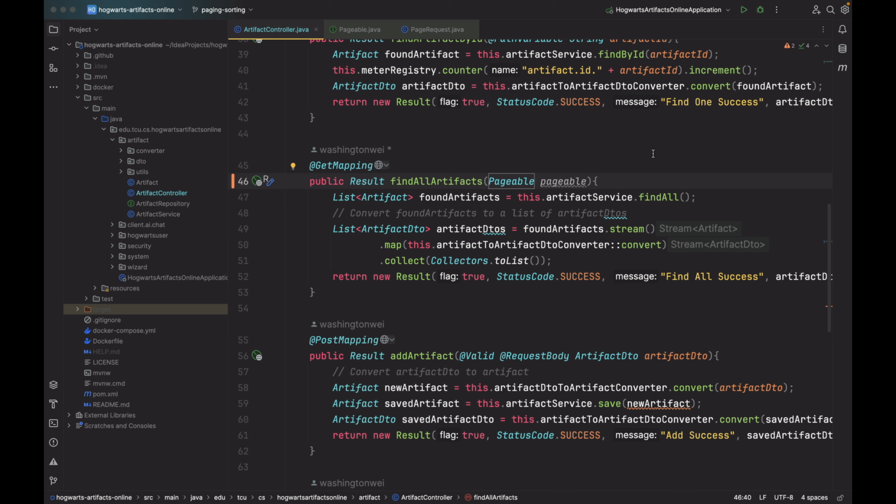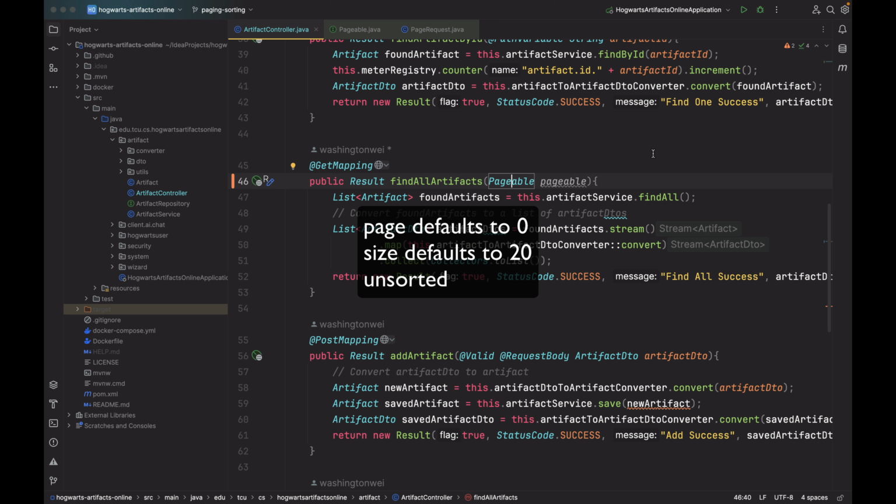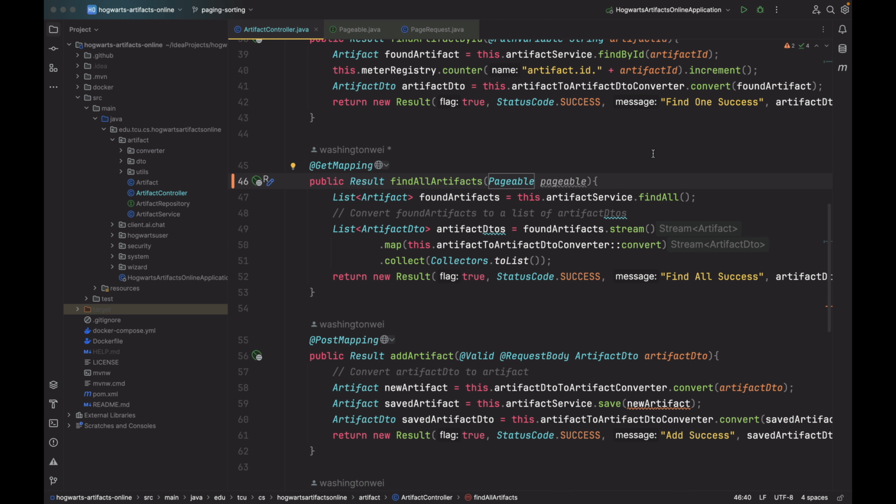Then what if the client side is not providing those parameters, like this? A Pageable object or a PageRequest object is still created, but the page parameter defaults to 0, that is the first page. The size defaults to 20, and the data will be unsorted. So that's the default behavior if the front end or the client side is not providing those parameters. Using Pageable directly in the controller method signature lets Spring handle the instantiation and population of the PageRequest object based on the request parameters. It is a common and recommended approach when implementing pagination in Spring Boot.